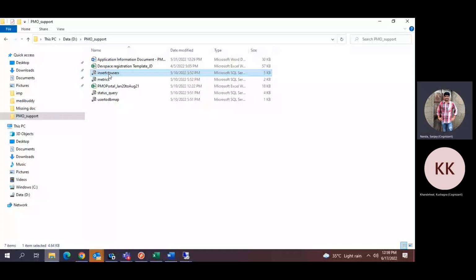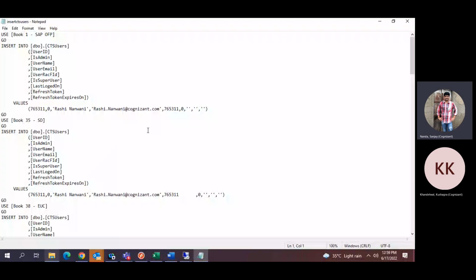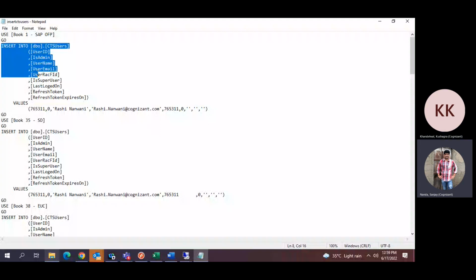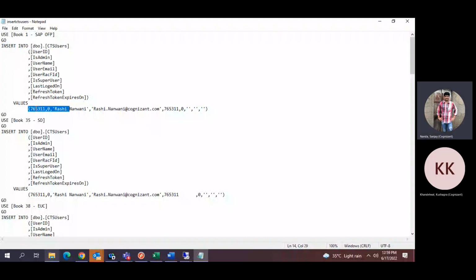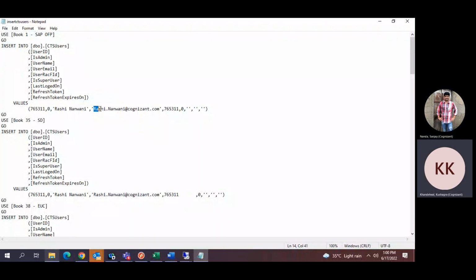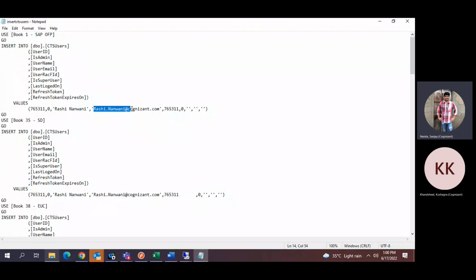So in order to get access to the PMO portal, that particular user has to be added to the database for that particular book. Let's say for book one, you need to insert: replace this user ID, then the name, and again the email ID. And this particular ID that you are seeing, I guess, was used for the backup ID.